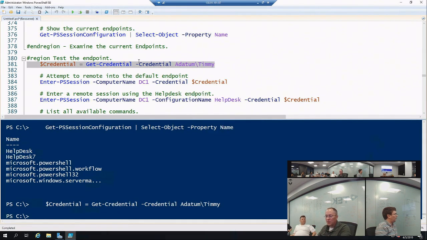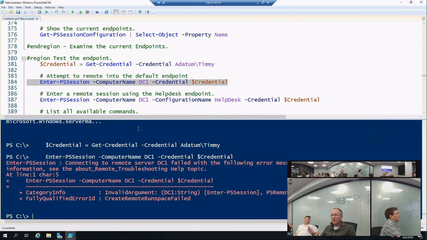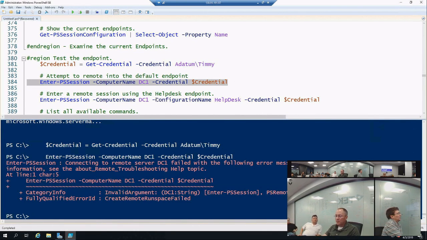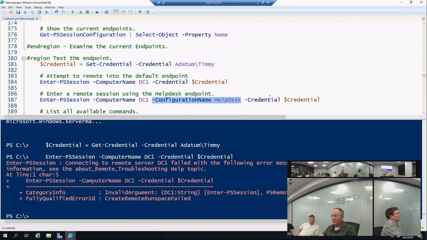A real secure password. I'm going to go ahead and attempt to enter the default endpoint. That's one you and I go to. Timmy is not a domain admin. He's not a remote desktop user. He cannot remote in. But if Timmy says go ahead and log in or go access the other configuration endpoint.